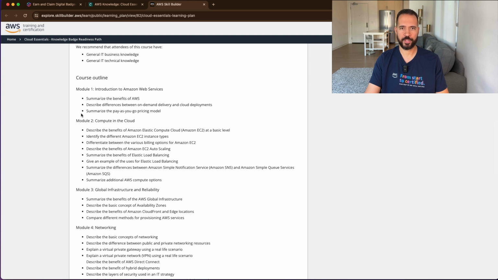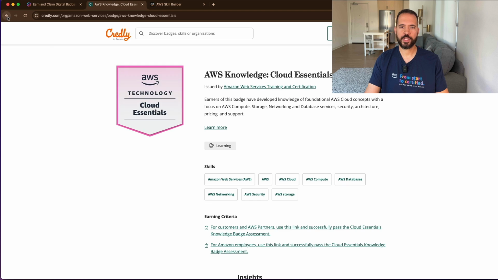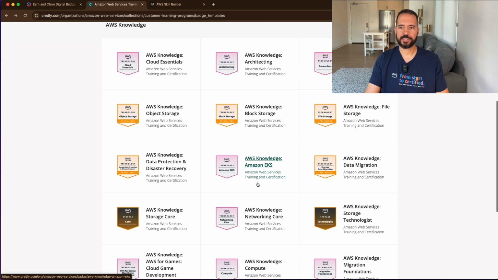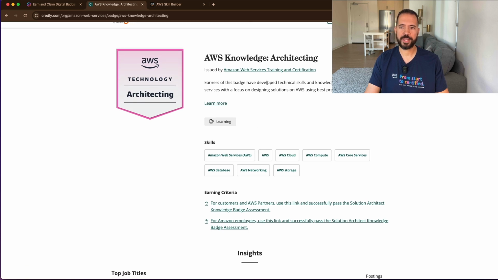Now we can hop back over here to the Credly page, and then we can go back, and this takes us back to the rest of the badges. And let's say you're interested in architecting, especially if you at some point want to learn more about solution architecture in AWS, this architecting knowledge badge is a great one. Now, same thing. Earners of this badge have developed technical skills and knowledge of AWS concepts and services with a focus on designing solutions on AWS and using best practices.